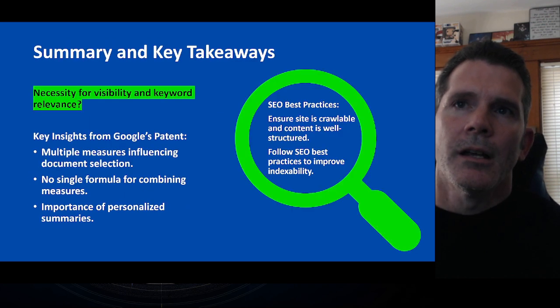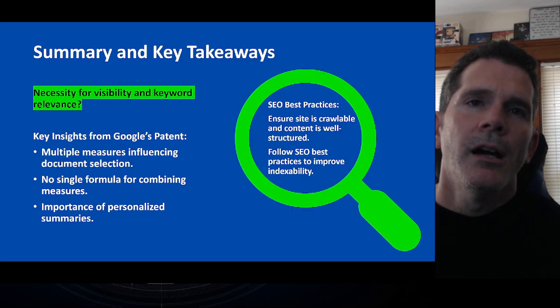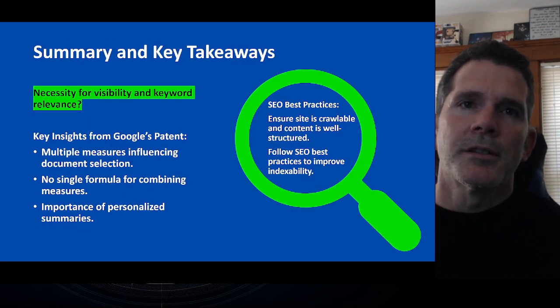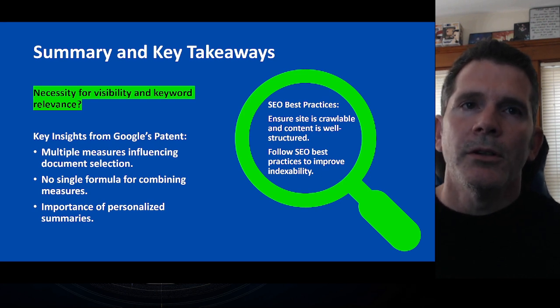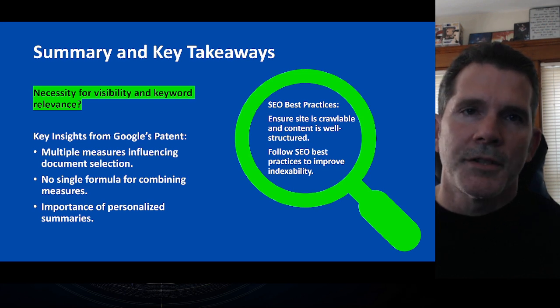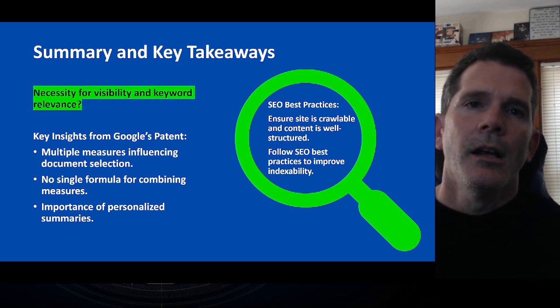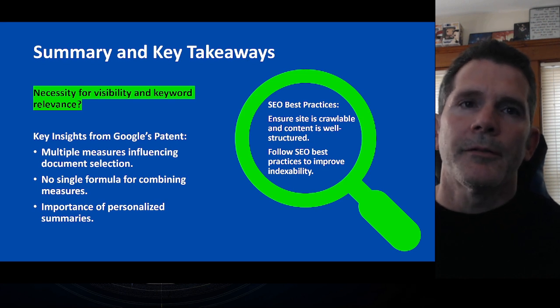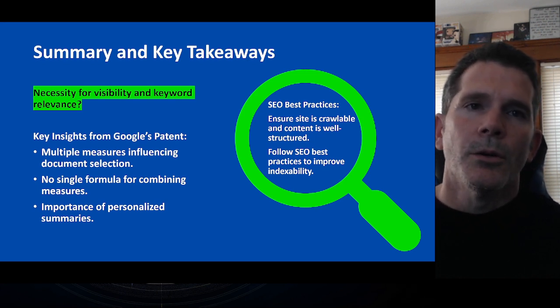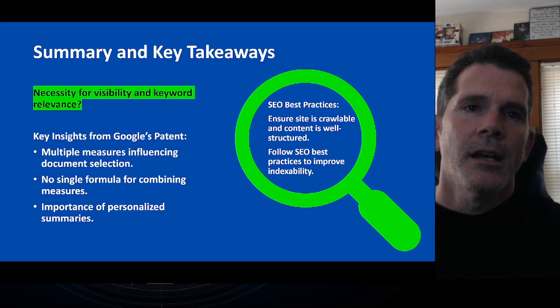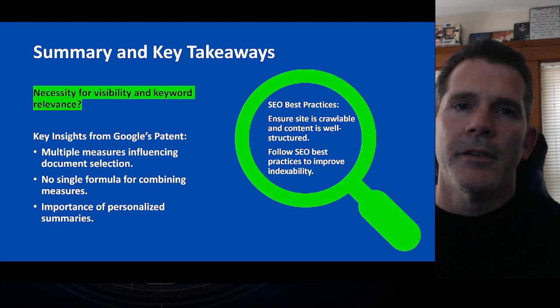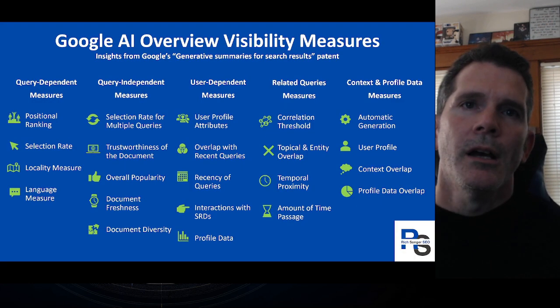So to wrap this up, optimizing for AI overviews is likely to become a necessity for visibility and relevance. The Google patent identifies several measures that we just discussed influencing document selection. There's no single formula for combining these measures. So follow SEO best practices, ensure your site is crawlable, structure your content well. This will help you to improve your indexability and visibility in the AI overviews.